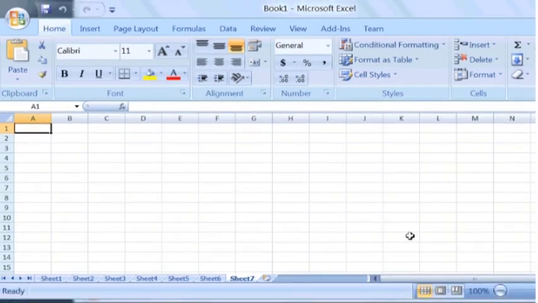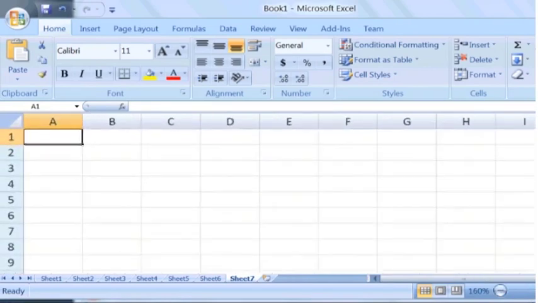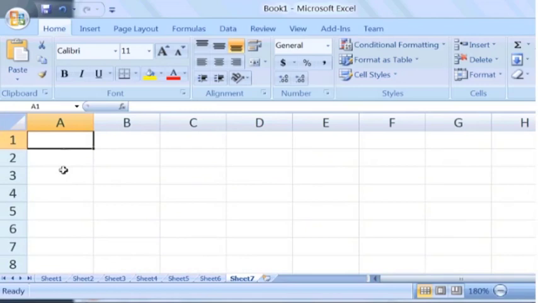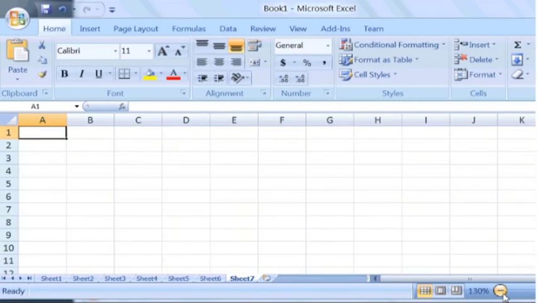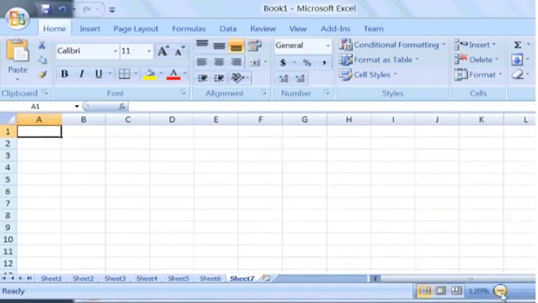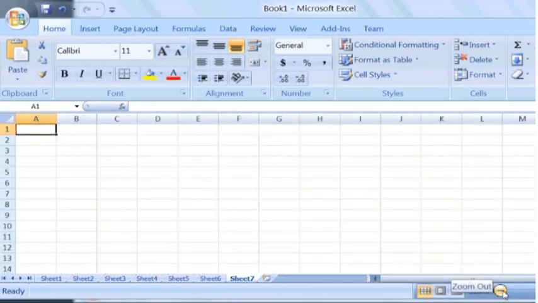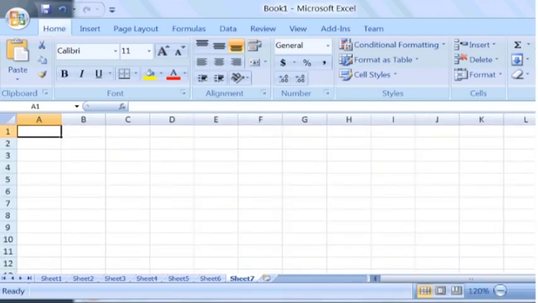We can also change the view by zooming in and zooming out. Click the plus button, and you can see that we are zooming in. Our font size has now increased, and if we press the minus sign, you can see that the current zoom size is 130%, 120%, 110%, and so on. So you can zoom in and zoom out according to your own requirement.